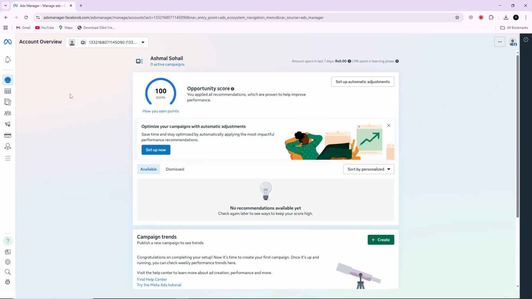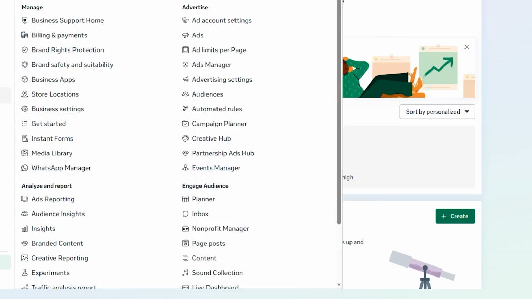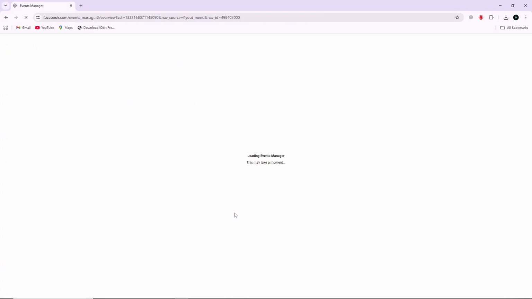First, open your Meta Business Suite. Once you are logged in, click on All Tools. From the menu, select Events Manager. This is where you can manage all your tracking data.